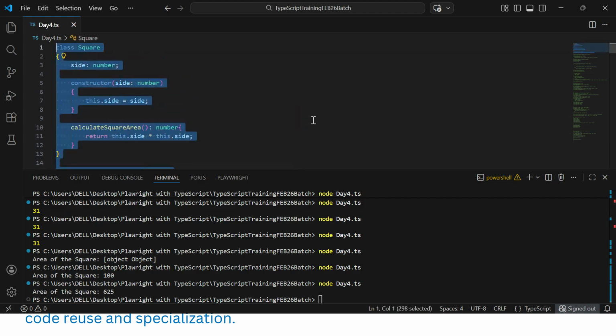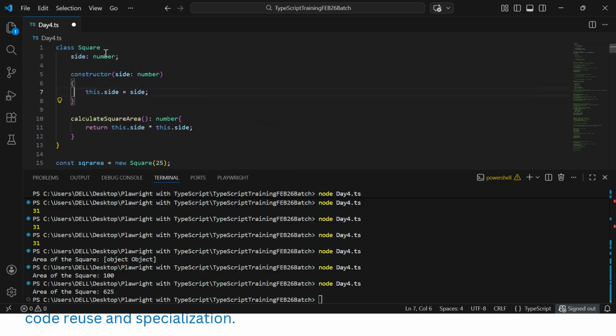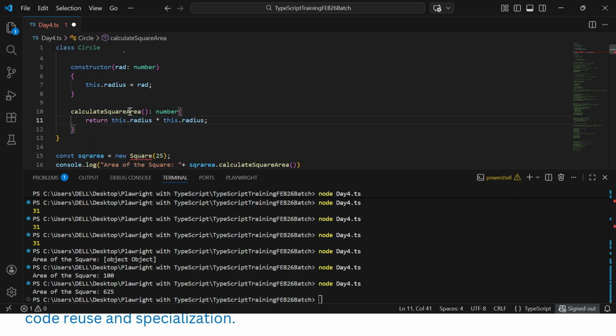In a similar way I can create one more class. Let's comment this out. Another class I can create is called Circle. Circle will have a radius, so instead of side I can change it to radius. I can create a constructor, then change this radius. You can give some new name also; instead of radius, I can give it rad. That will also work, and here you need to change it to rad. Then here you need to put this.radius. We need to change it, so calculate circle area.